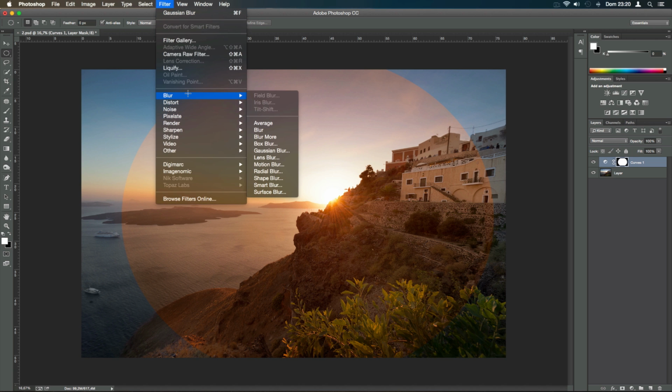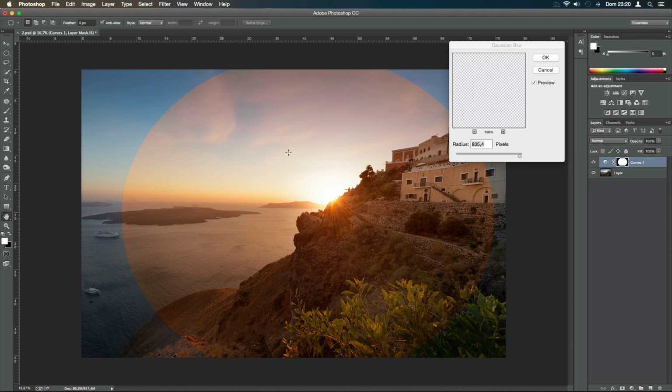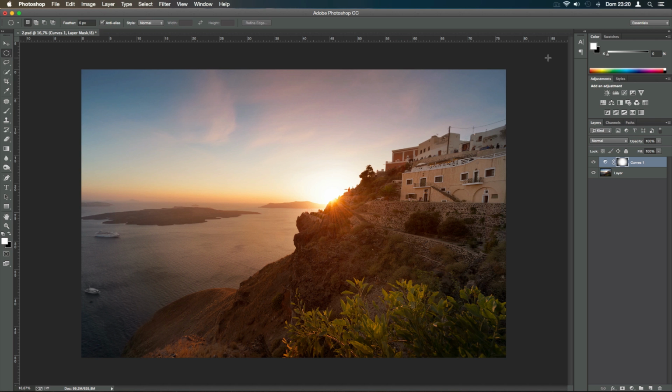Now go to Filters, select Blur and Gaussian Blur, and select a high radius blur. Okay, now the curves I applied affect the entire image. So to reduce the yellow effect, just decrease the opacity. And this is the difference between before and after.